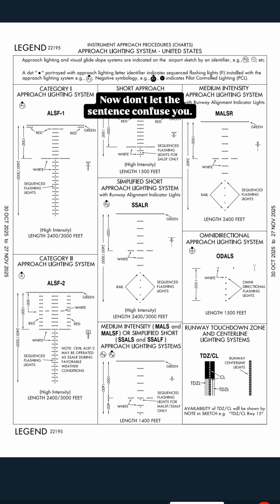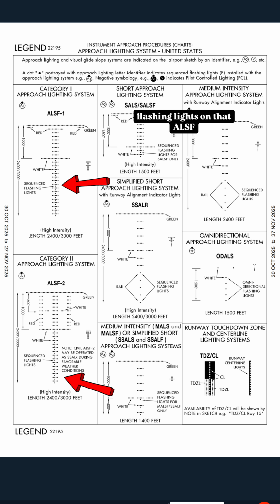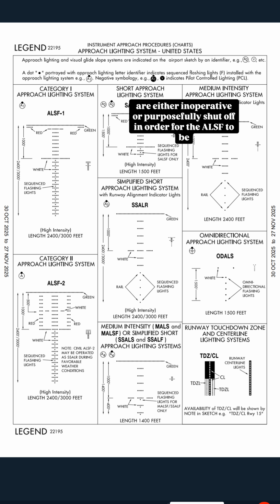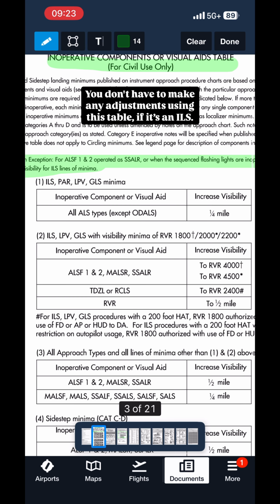Now, don't let this sentence confuse you. All it means is if you're doing an approach that has an ALSF and the flashing lights on that ALSF are either inoperative or purposefully shut off in order for the ALSF to be used as an SSALR, then that's okay. You don't have to make any adjustments using this table.